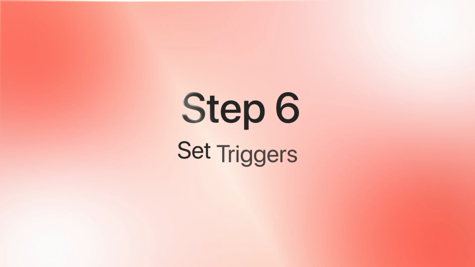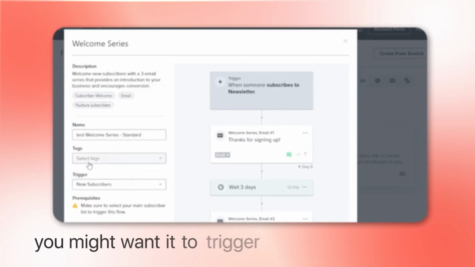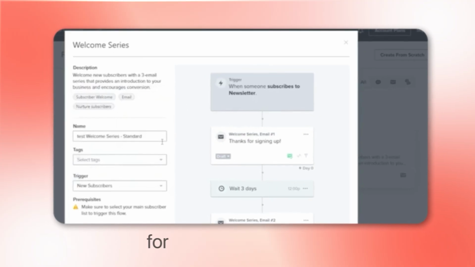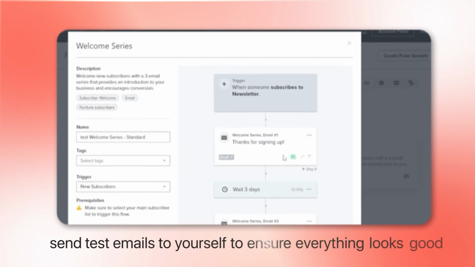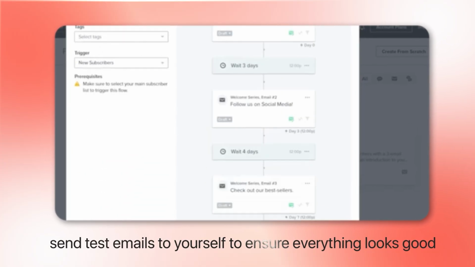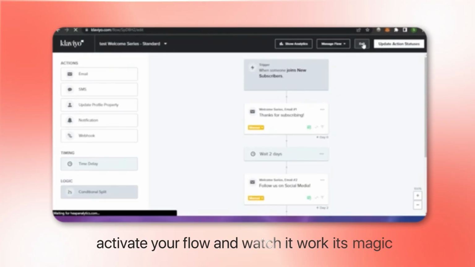Step 6, set triggers. Decide when the flow should start. For example, you might want it to trigger when someone signs up for your newsletter. Step 7, test your flow. Before going live, send test emails to yourself to ensure everything looks good. And lastly, once you're happy, activate your flow and watch it work magic.